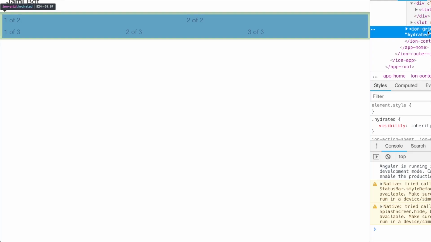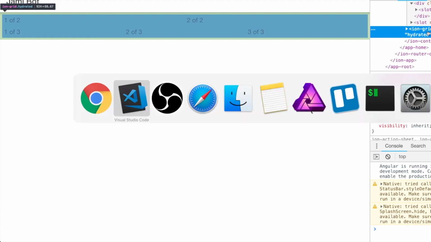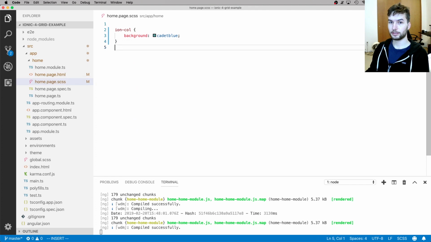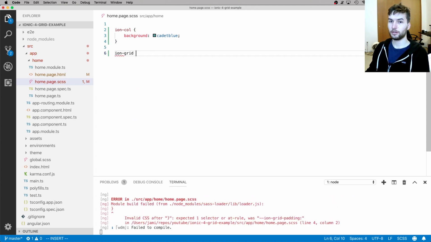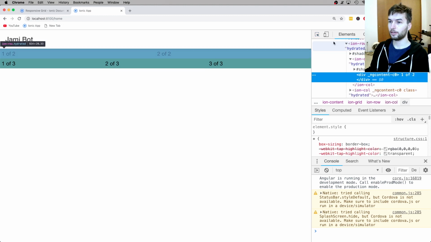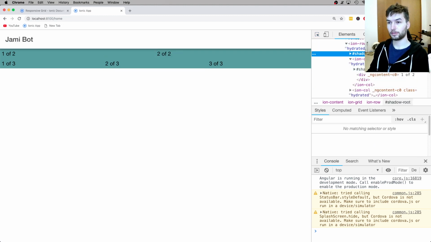Also, the Ion grid has padding itself. If we want to remove that, we can just go inside the SCSS on Ion grid. We just add the following property. Ion grid padding is 0. And there we go, so now it has no padding at all. We can see that the grid takes up the entire width of the screen now.